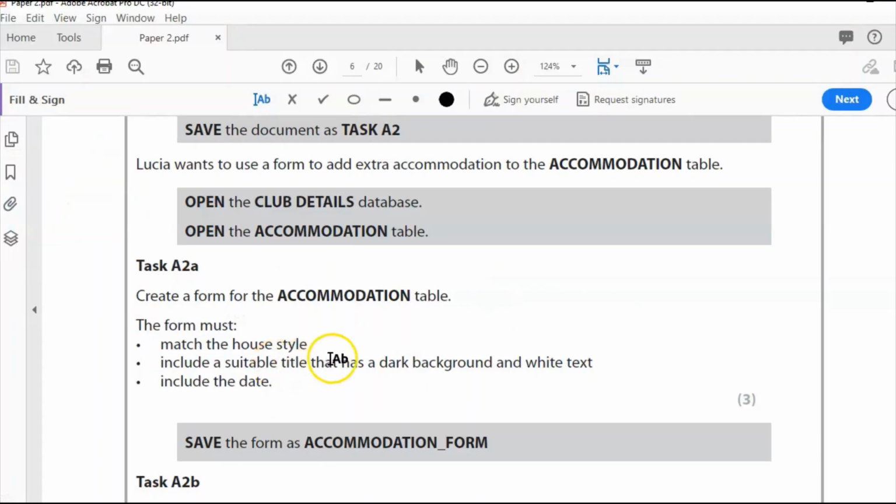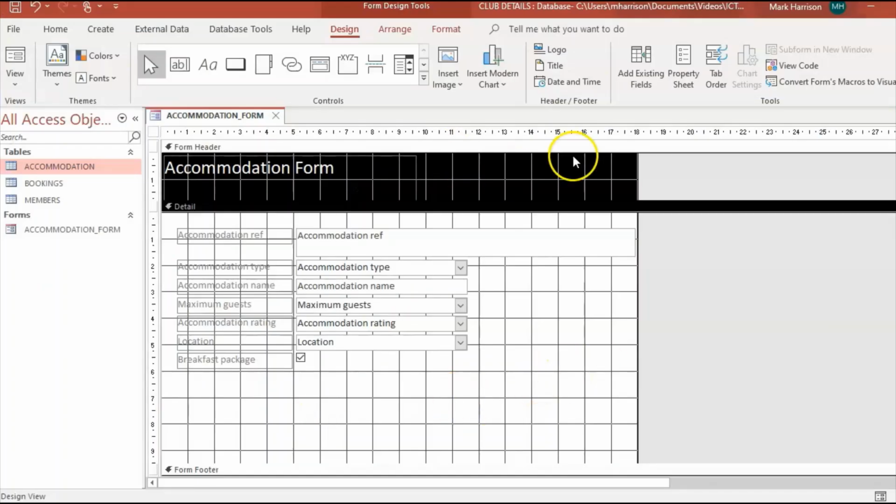Design view. Include the date. I need to put a date on this, so I'm going to put the date in the header. So I'm going to put a date on there. In design, date and time.